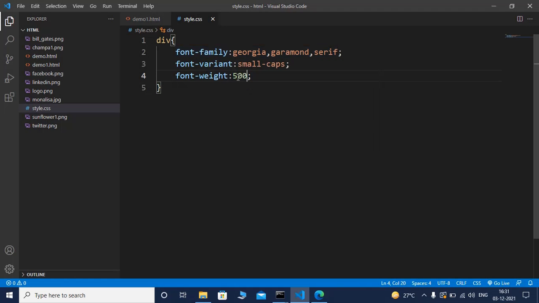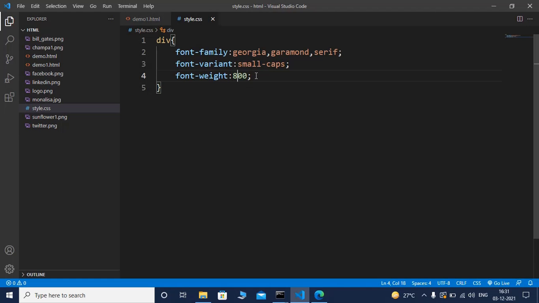If I use 800 here, save it and refresh it, you can see it is not making the font bold but it is increasing the width of an alphabet. That means it is increasing the size. The next element is font size.